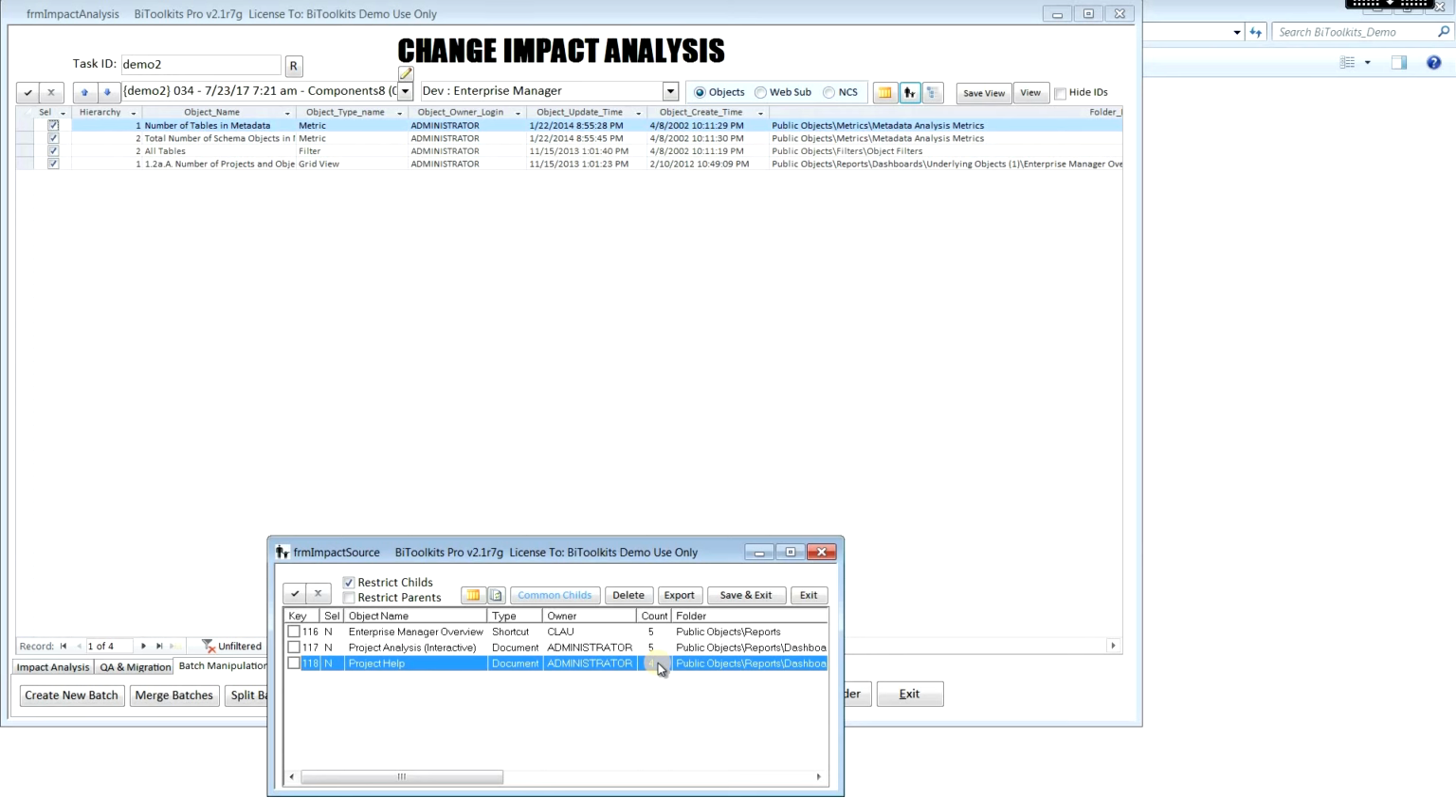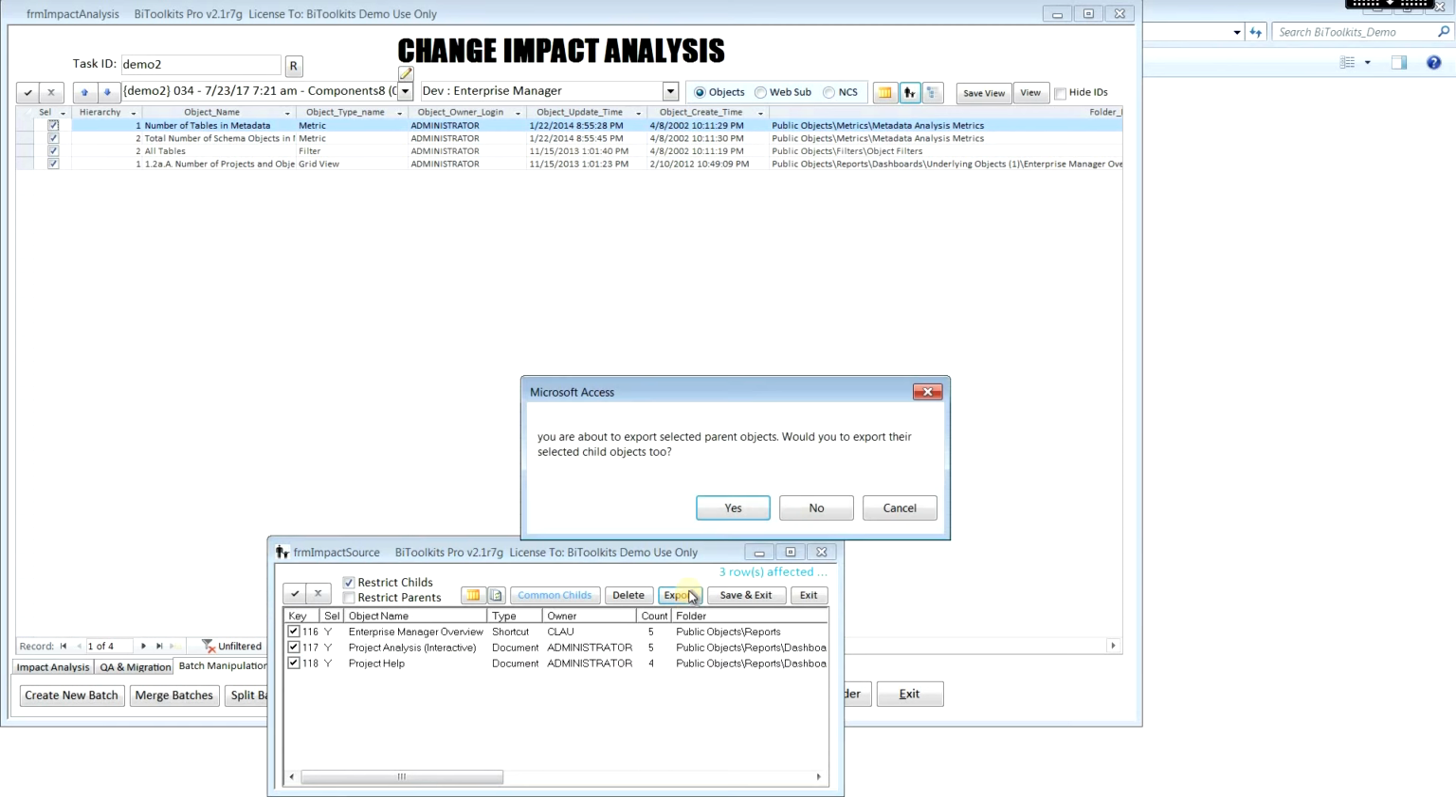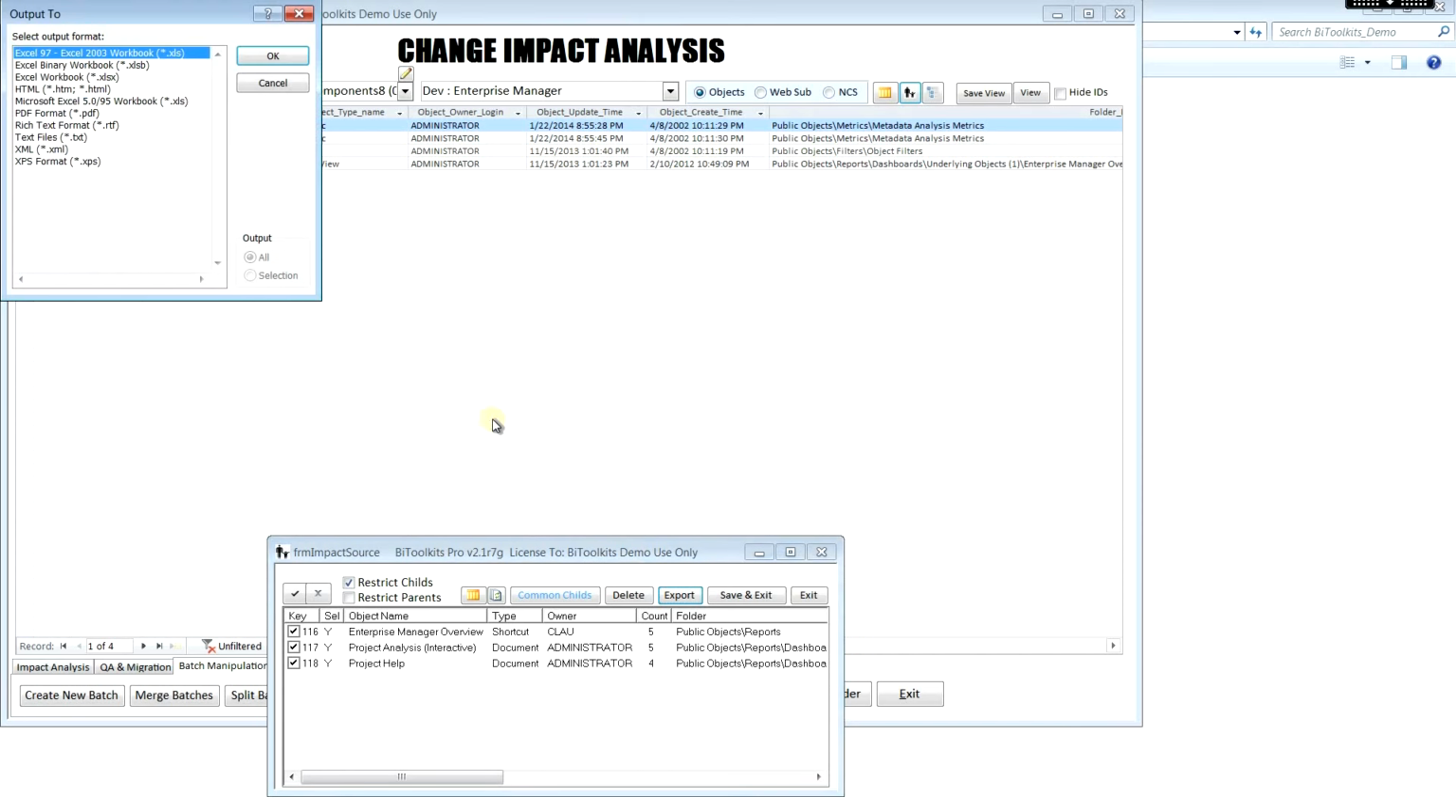Now suppose you want to export the parent-child objects to Excel. Tick the Restrict Childs checkbox. Select all parents. Click the Export button. You have the option to click Yes to export parent objects and selected child objects, or click No to export parent objects only. We click Yes.